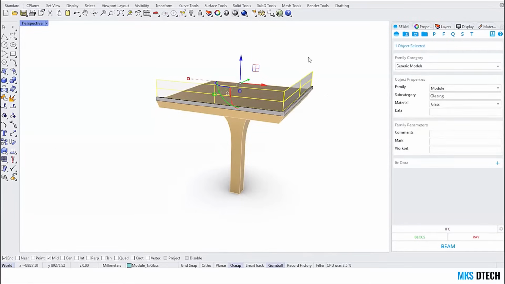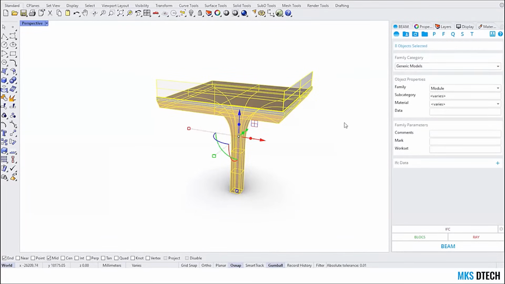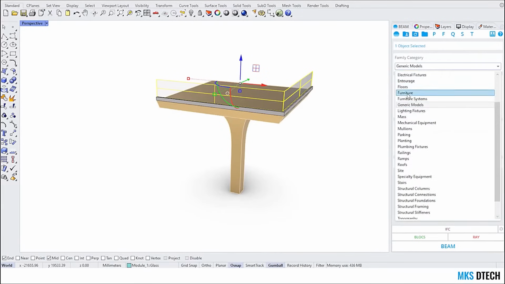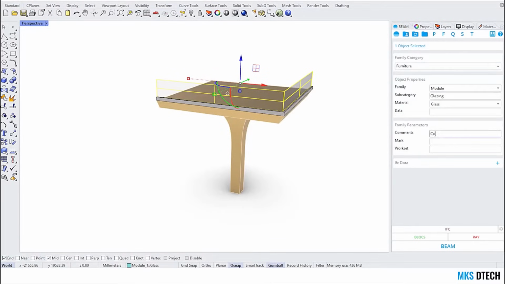And I don't have to select all the objects to edit the category. I can just select one, so it exposes the family, and then I can change, for example, the category to furniture, and I can add a comment to the family, and no matter what object I press that belongs to that family will show those parameters and categories.